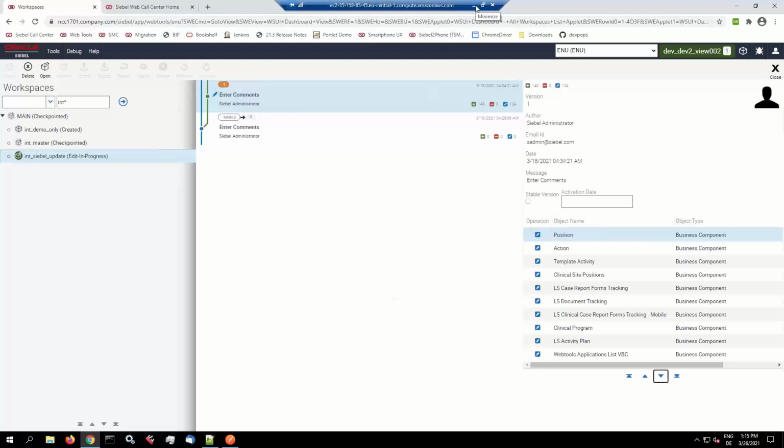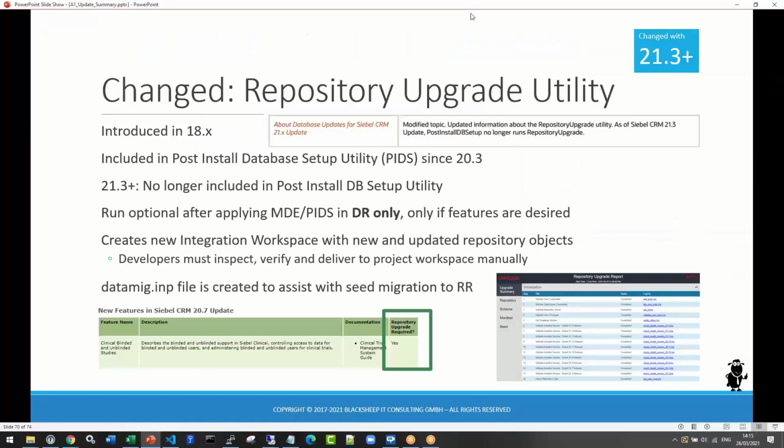I find it to be a bug. Duncan? Yeah, I find it to be a bug. It's just a logic bug. And without going into too much detail, if you were upgrading, then you would get this clinical trial fix. But if you are updating, you won't in this version because it was left out of the post-install DB setup logic, and it was in for the upgrade logic.